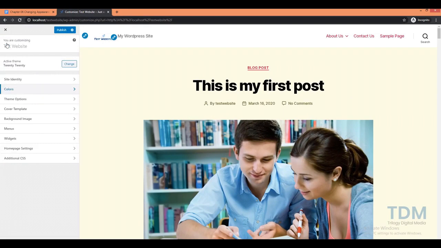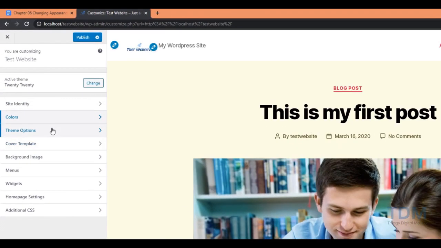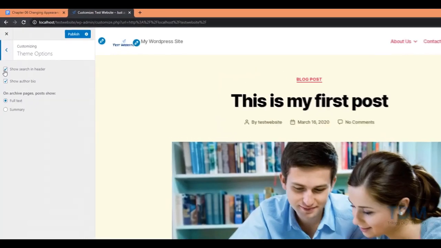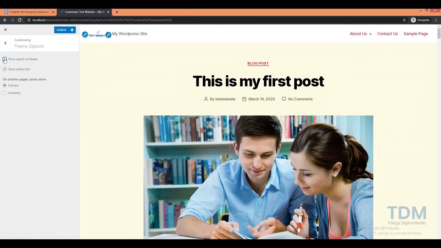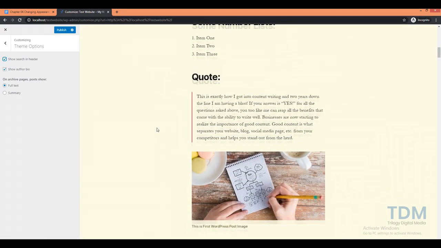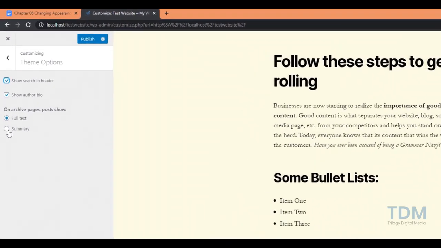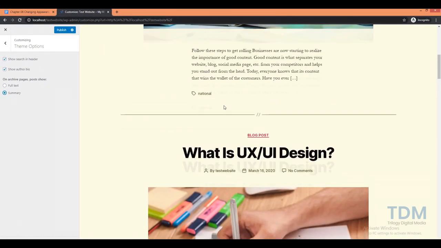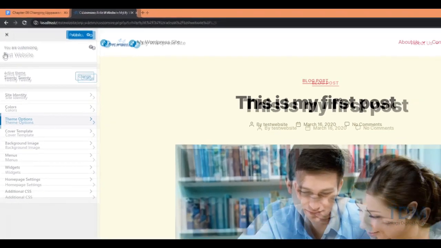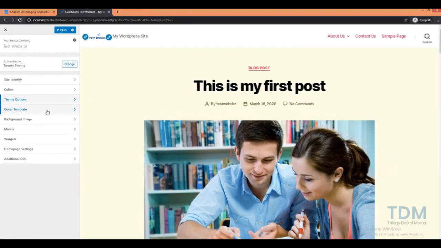After customizing color, we can go back and move on to the next theme option, which has a checkbox in front of search and author. We can check or uncheck the boxes which will display or hide the options in the front end. It also has a radio button for display, archive pages, post, show full text or summary. If you check full text, it displays full content, and if you check summary, it displays some initial text from your post.